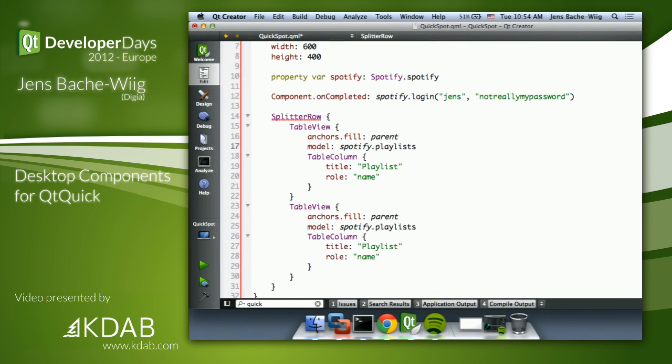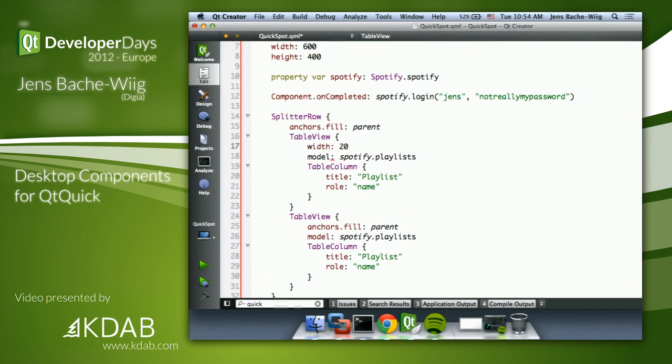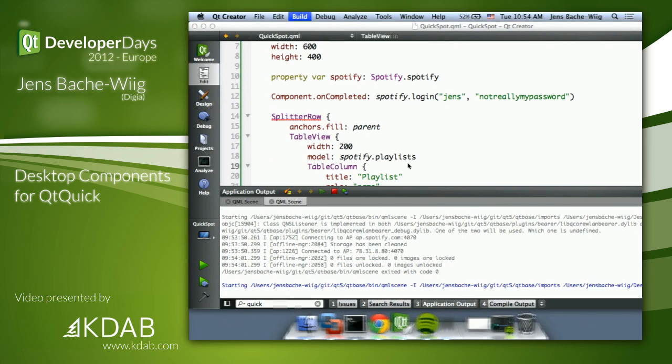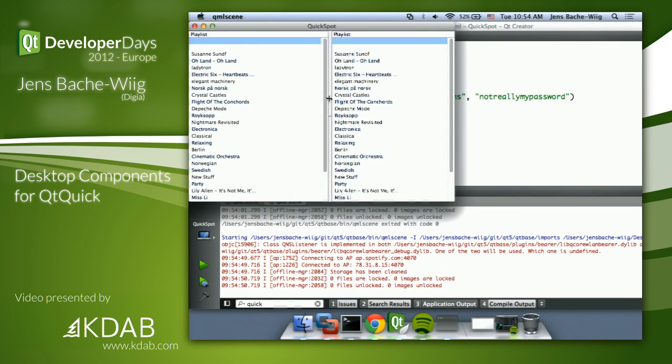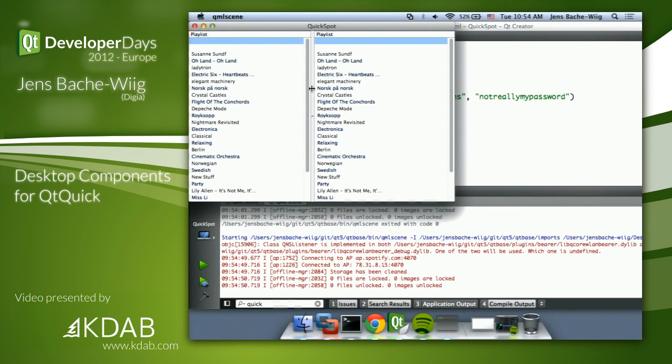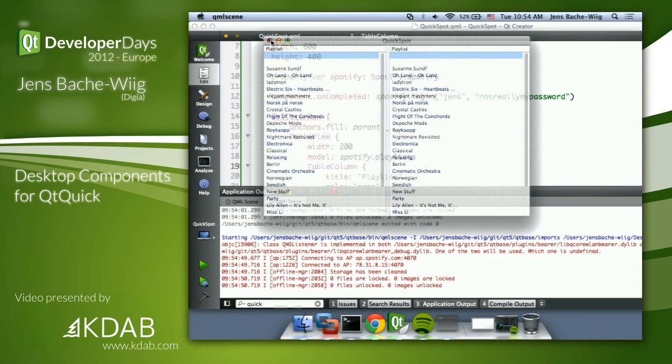So I want the splitter row to fill the parent. I want to say that the first table view should be 200 pixels wide, and I'm going to leave the last one to fill up the rest of the space. So there you go. There I have a splitter view and 2 tables. It's quite easy to hook these things together, and it's quite fun, I have to say.